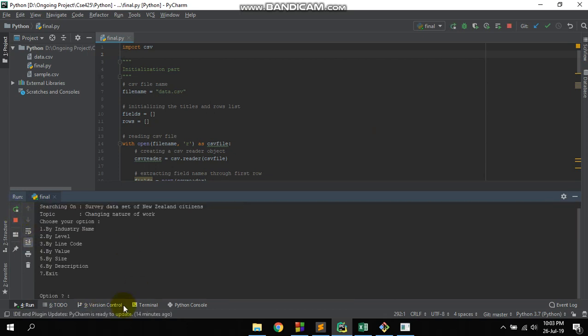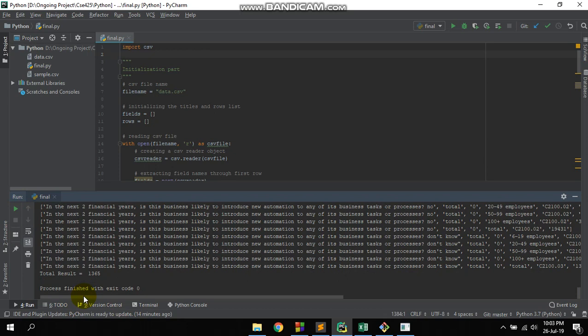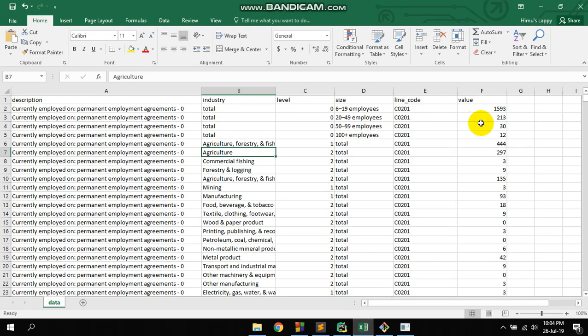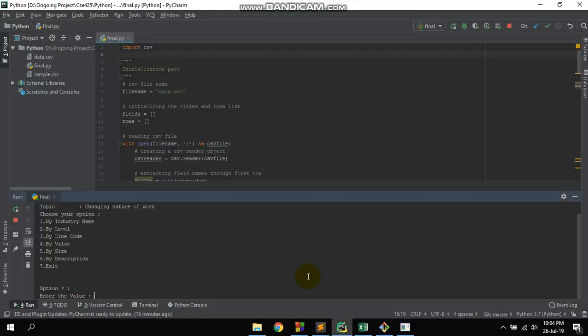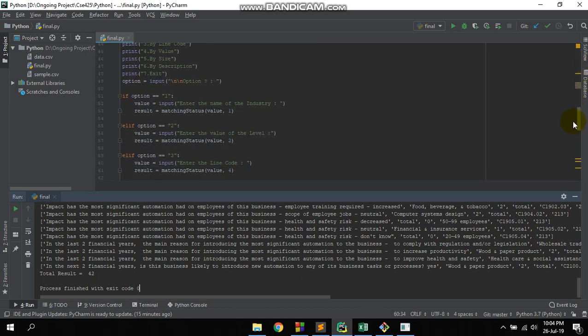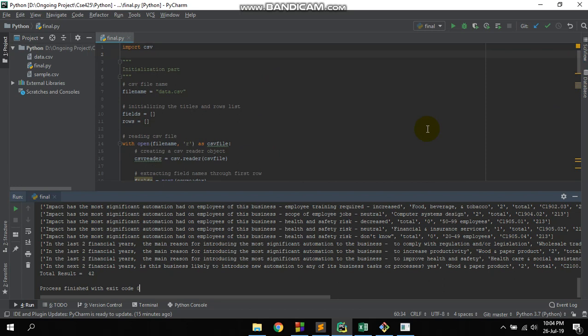If we want to try it again, let's say with the level, let's try level 0. There are 1365 data, but the searching time is very fast if you compare it with the C++ programming language. If we want to try another criteria, let's say the value, let's search the value of 213. There's the result. There are 42 matching data that contain the value of 214. So this is the Python implementation, and by observing this, we can easily say that it is far better than the C++ programming language. The searching time is very much faster than the prior one.